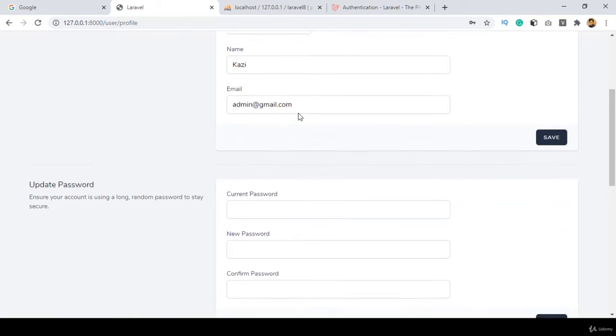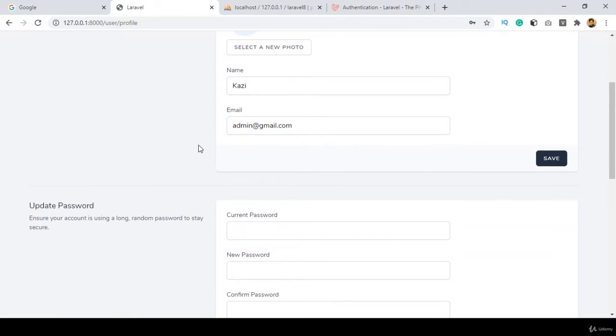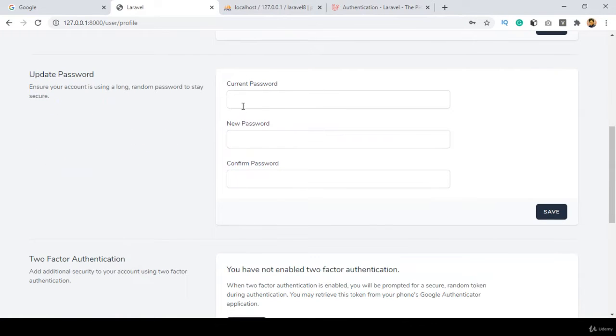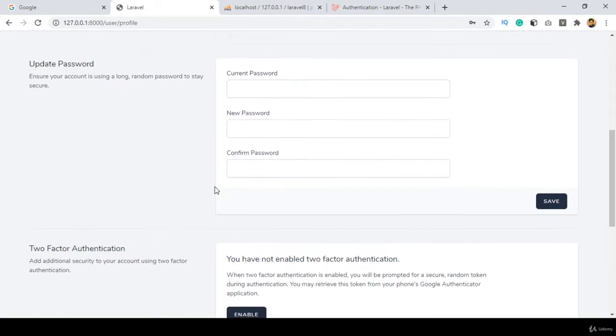There is an email address, which I have already put in. And there is our update password. If you want to update that password, you can update it from this position. Everything is ready made. There is a current password. Here you have to put your current password, then your new password, and your new confirmation password.